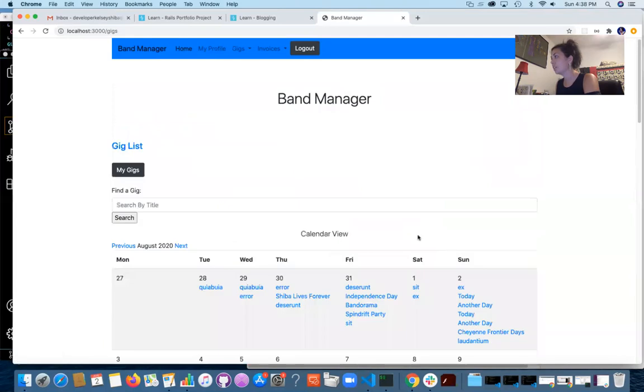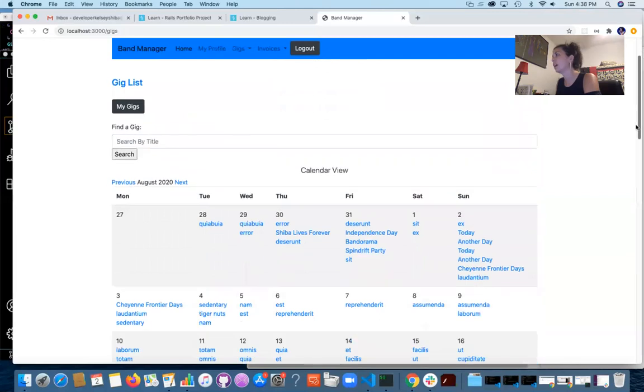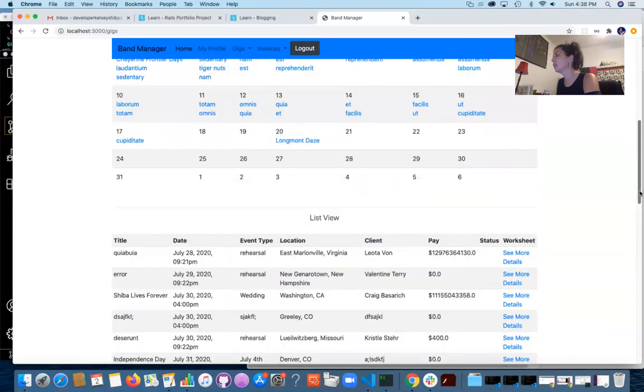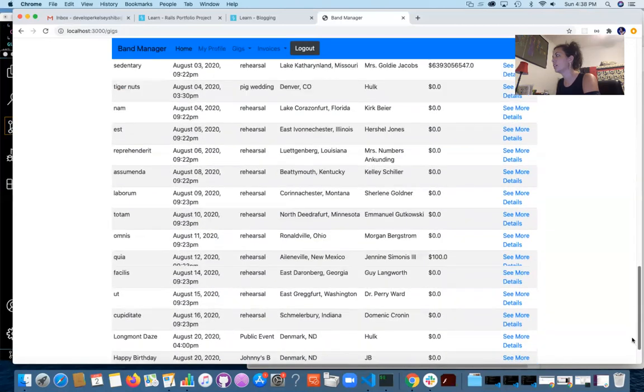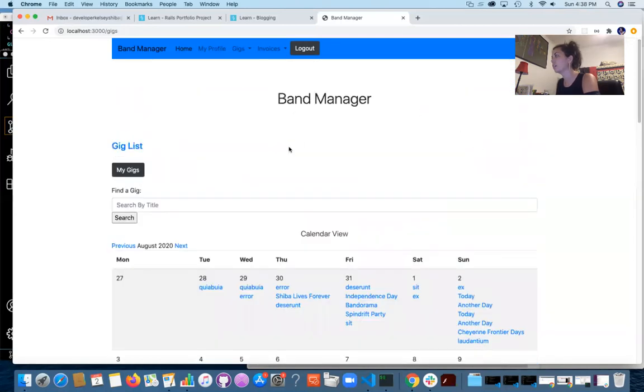We can look at all the gigs. They have a search filter. We are also listed by both calendar view and list view, and each link goes into the individual gig details for that. We'll get into some more of that in just a moment.